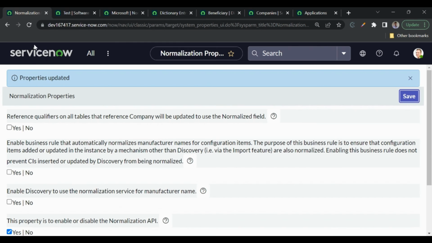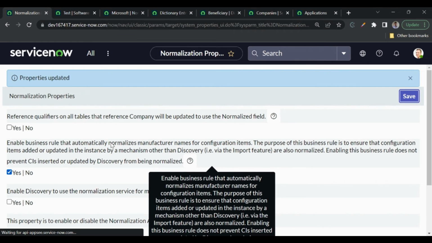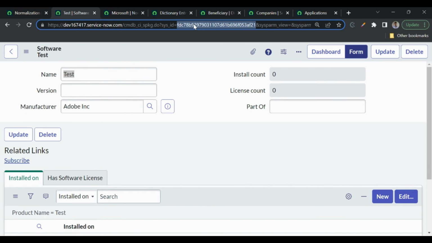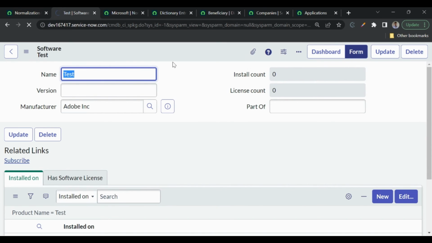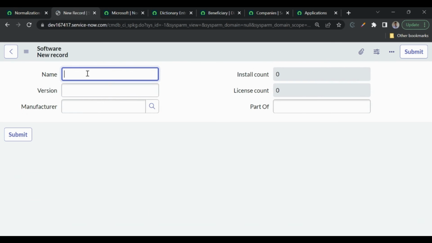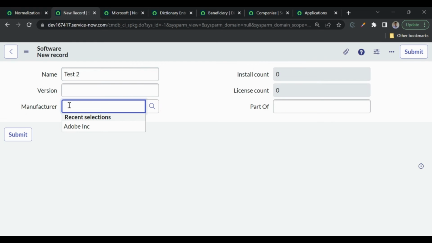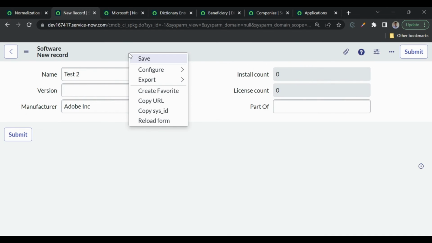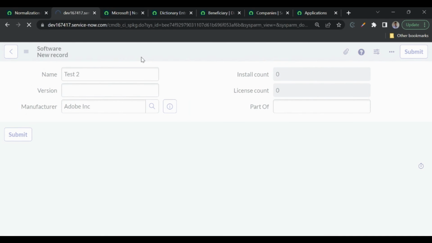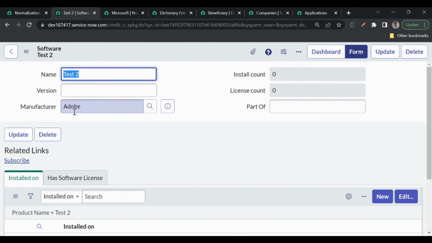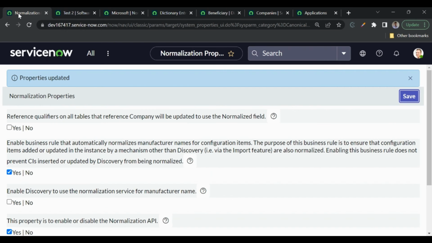But if I enable this checkbox, there is a business rule in the backend that will take care to replace it instantly. Let me just try to create a new record again. Now test 2, we have enabled that property. Now business rule property, again here I'll add Adobe INC. If I save this now, this will be automatically replaced. Save. You see that Adobe INC is automatically replaced to Adobe. It's because of this property.